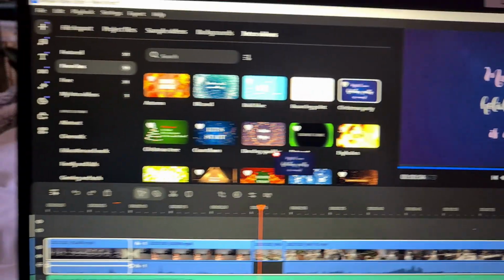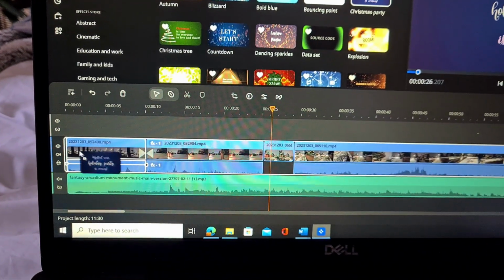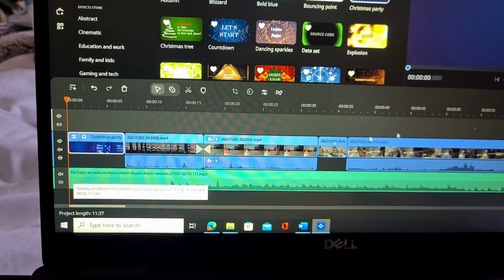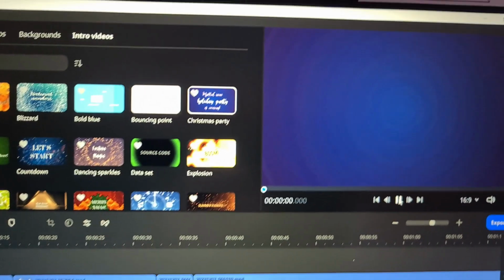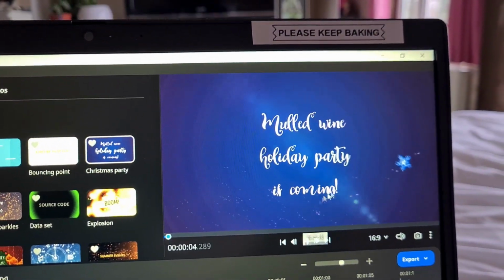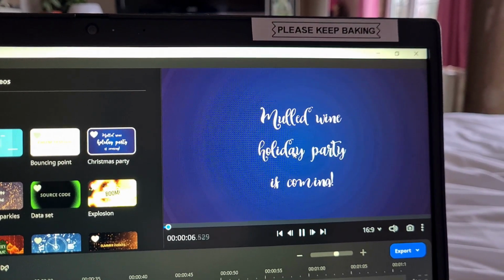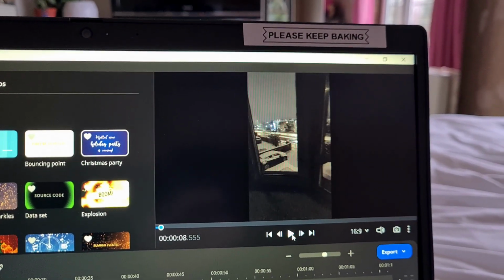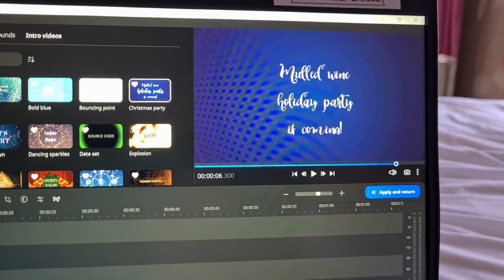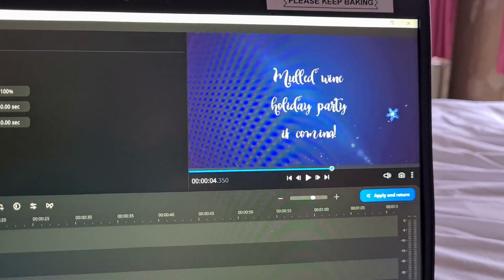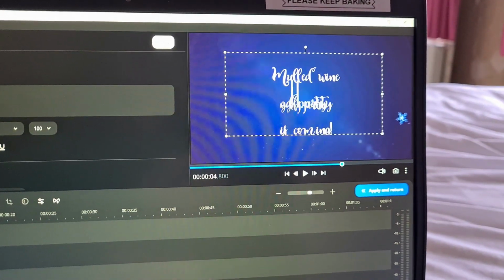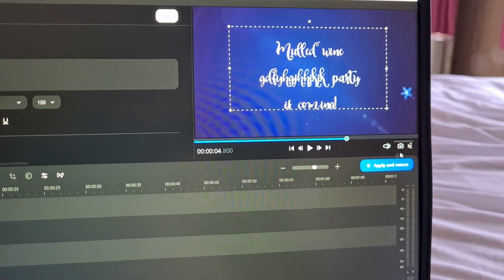So I'm literally going to drag and drop at the beginning. So I've now got that at the beginning. That will start with my music. So again, press play. So I've got text here, which I will click on. And if I just double click, because it's an intro, I've actually got to click on the writing. There we go. And I can change that basically to whatever I want. And then I'd apply and return.